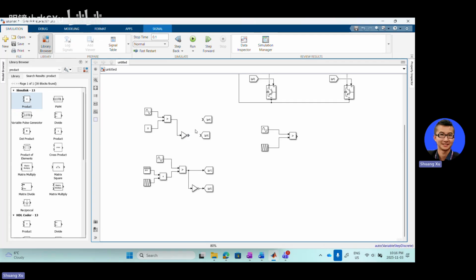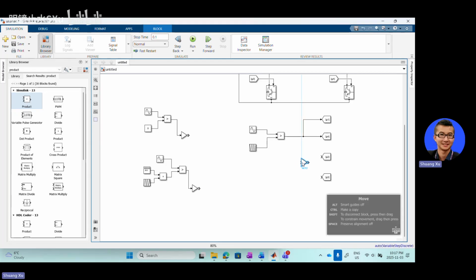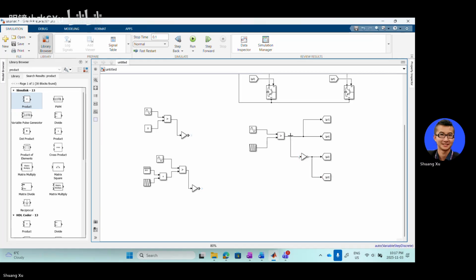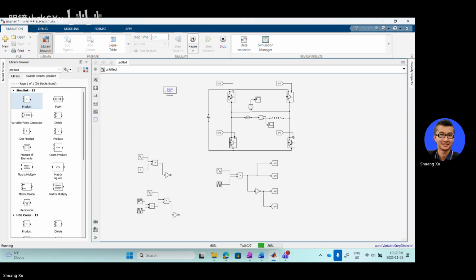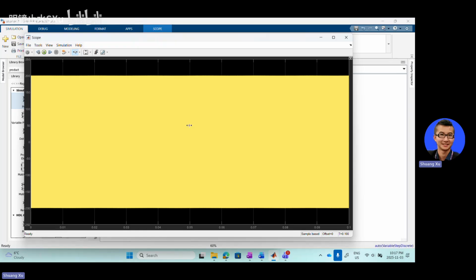So first we will just disconnect them, because for these signals, switches 1 and 4 will be operating together, and 2 and 3 will be complementary. They will be turned on and off complementarily. So 1 and 4 take the result, and for 2 and 3 we will need to use a NOT. All right, and then we just need to run it.